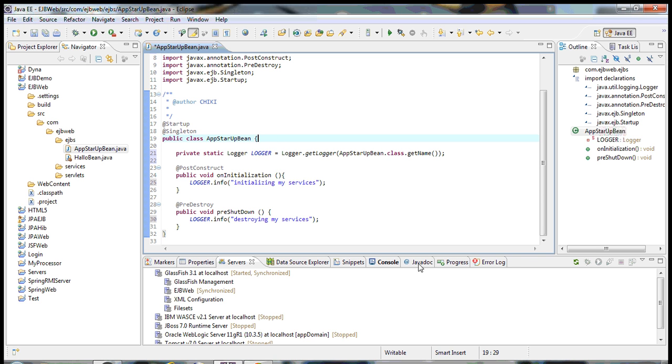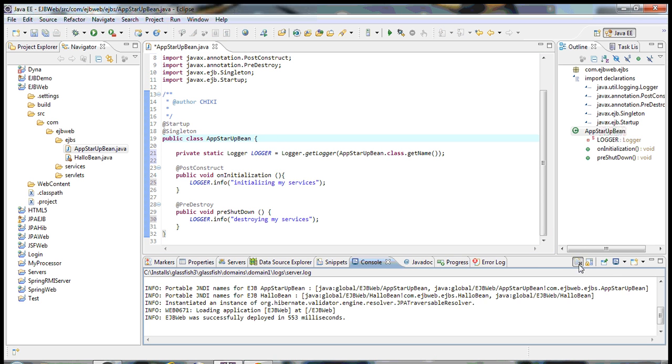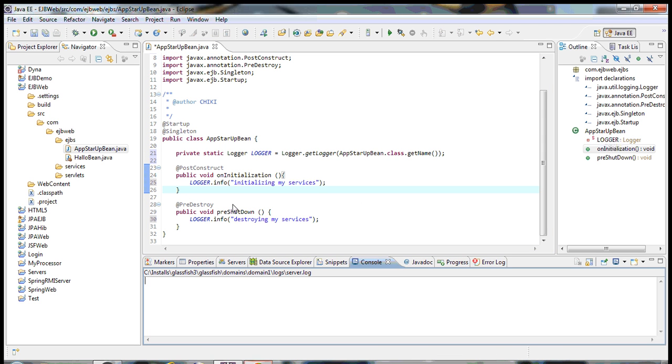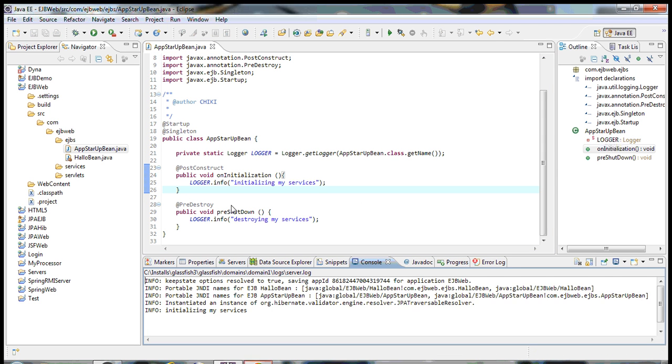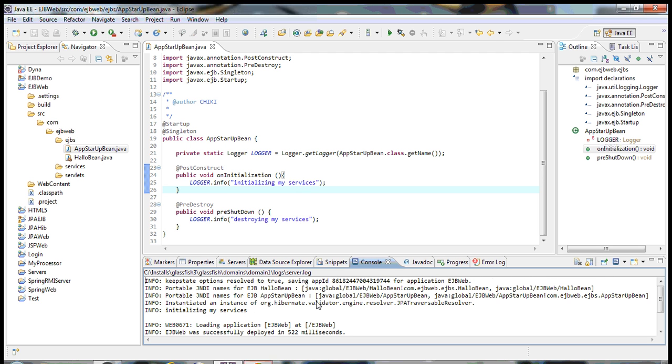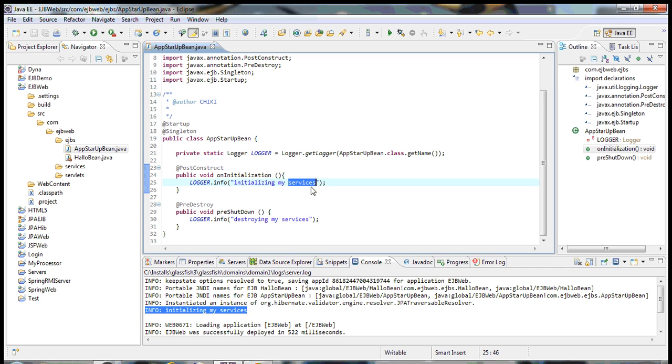As we enabled hot deployment in GlassFish 3.1, we'll see the console over here. Now when I save it, the IDE will try to deploy the application in my GlassFish server. Now we need to watch the log. This application is deploying now. See, now loading application EJB web. Before that, it has generated this log, initializing my services.